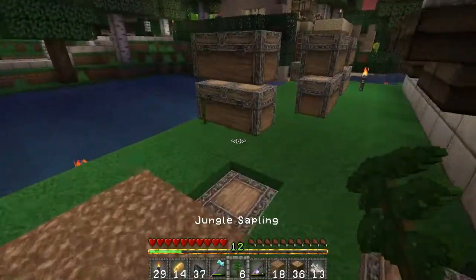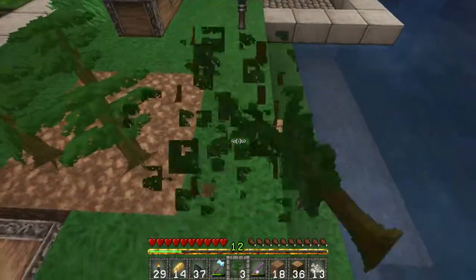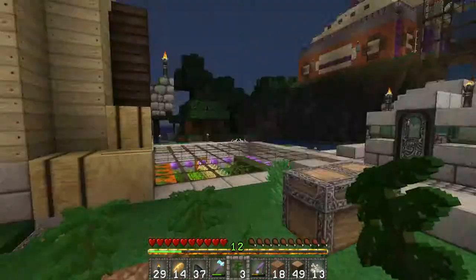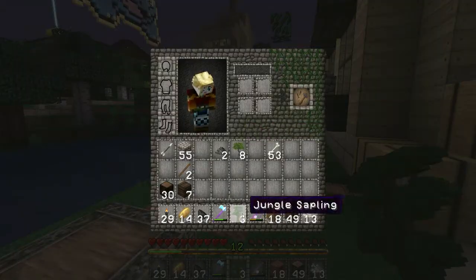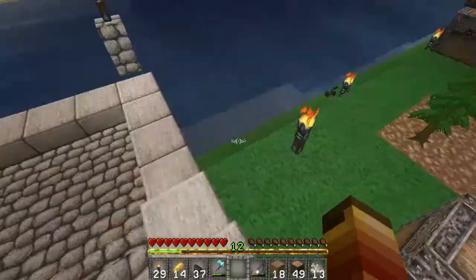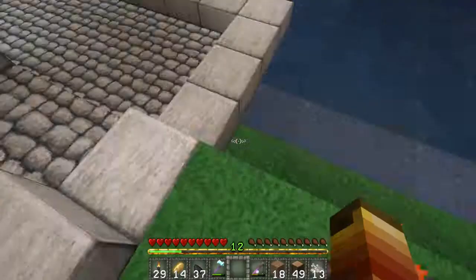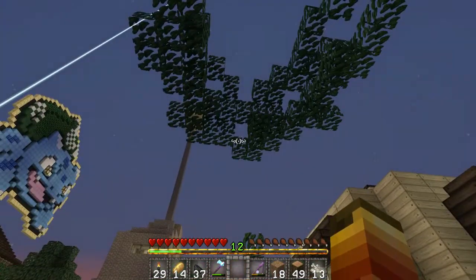Yay! Now, the tree feller ability has worn off, so it'll be some time before I'm able to do that again, unfortunately. So I'm going to wait for that to come back and get more saplings, because you notice that I don't have that many now. I only have like 7. So I did that for a really long time to get saplings that I wanted.